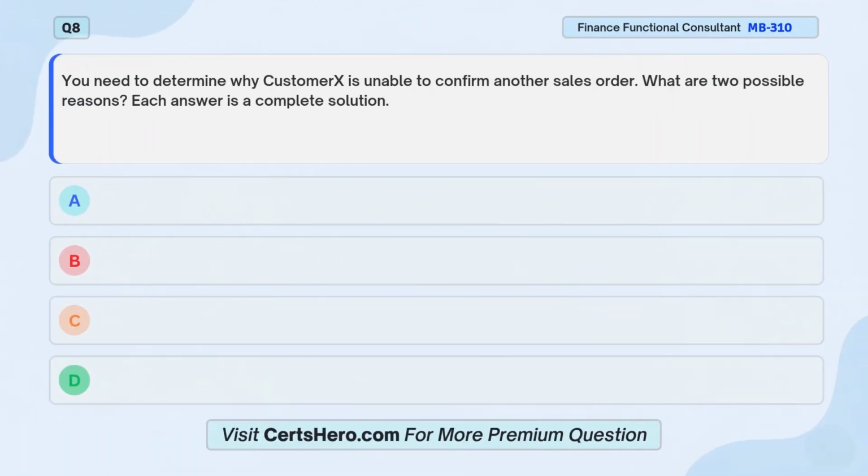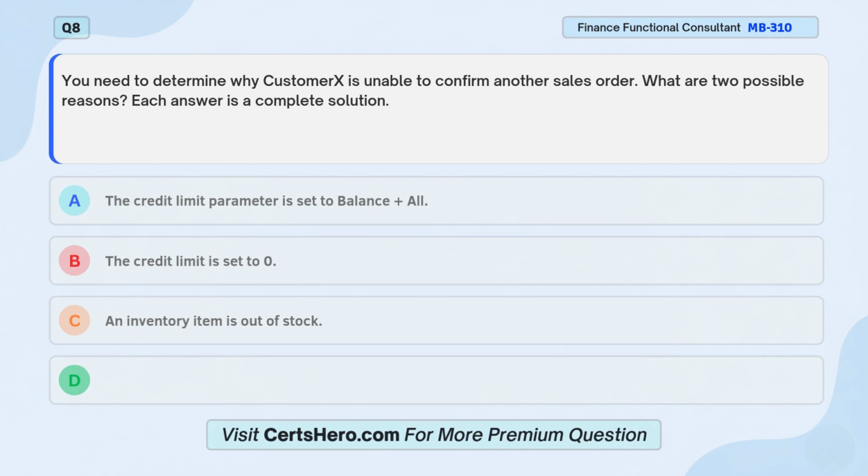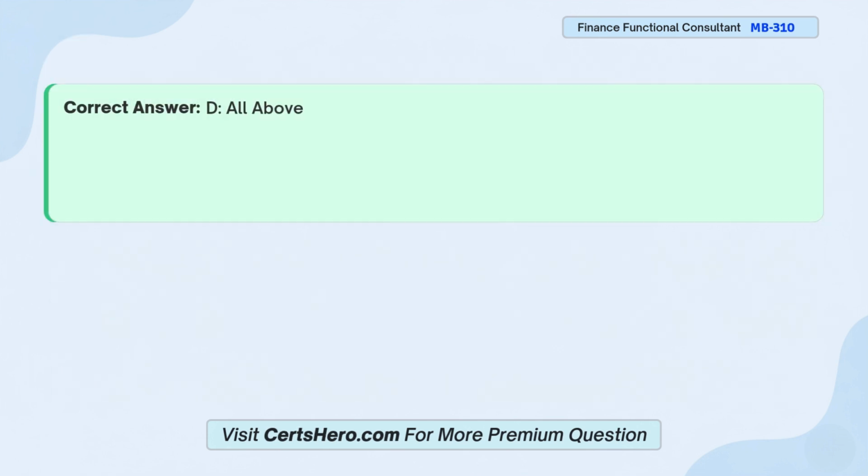Question number 8. You need to determine why customer X is unable to confirm another sales order. What are 2 possible reasons? Each answer is a complete solution. Option A. The credit limit parameter is set to balance plus all. Option B. The credit limit is set to 0. Option C. An inventory item is out of stock. Option D. All above. Correct answer is D. All above.